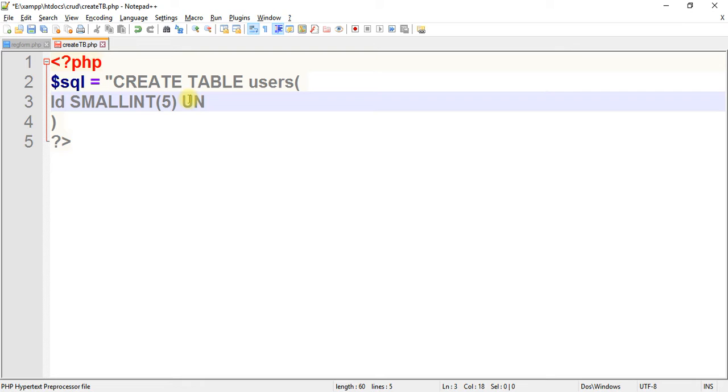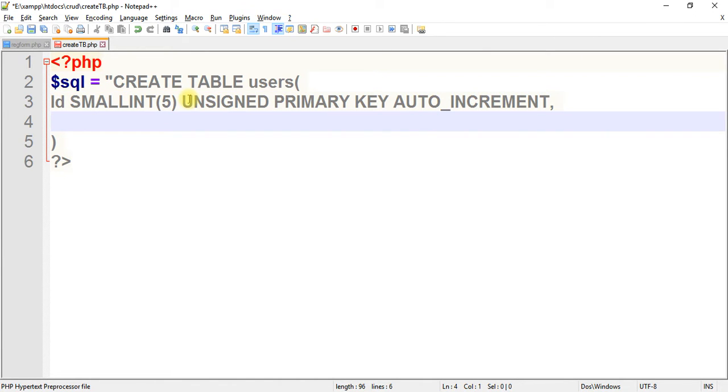I'm going to take unsigned, and I want this to be a primary key, and I want this to be auto increment by itself. So I've got my ID.